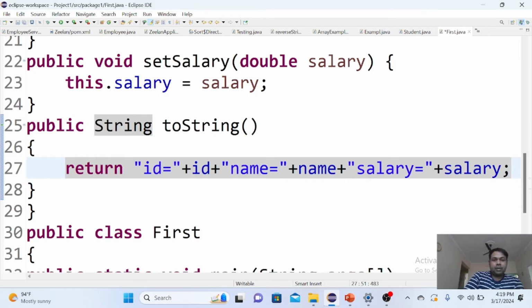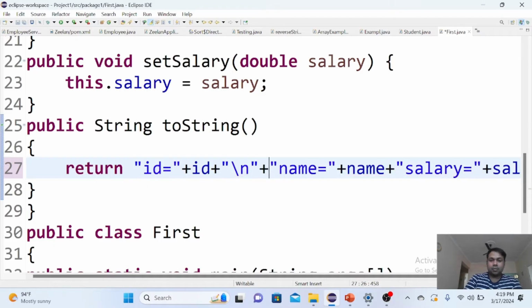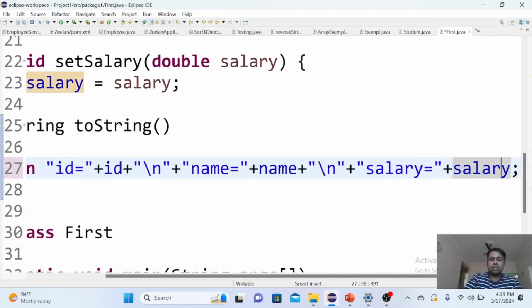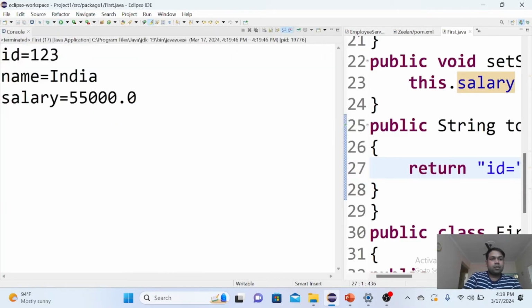If I want to get the result line by line, I can add a backslash n after the id, and after the name also I can add backslash n. And see now the results I am getting: ID 123, name India, salary 55,000.